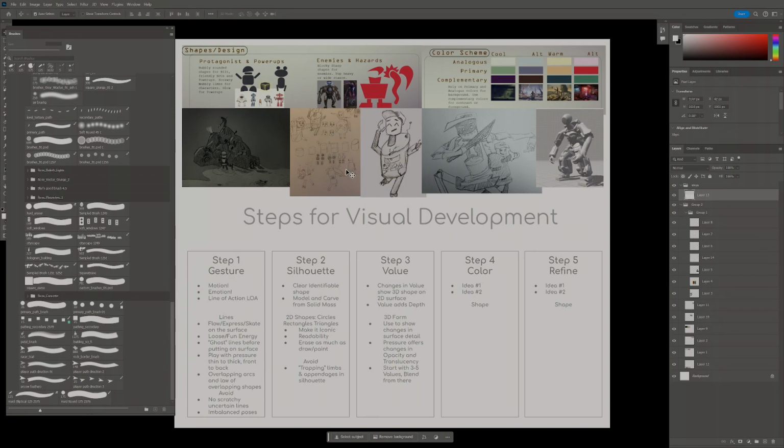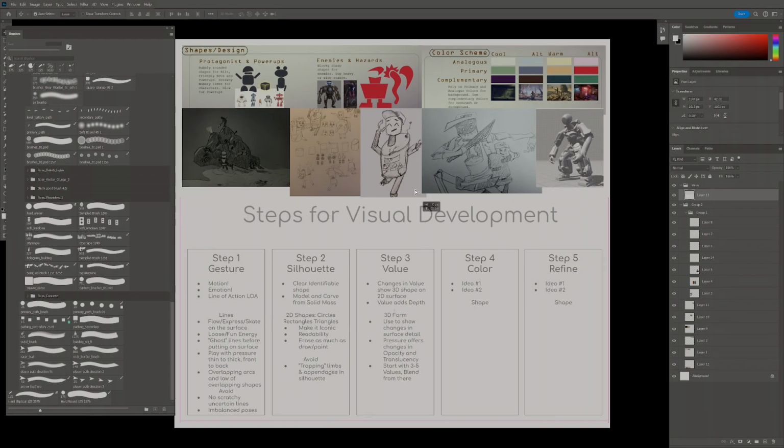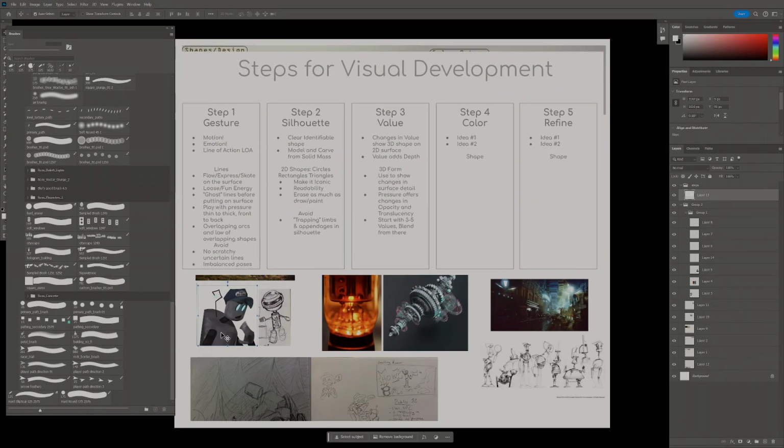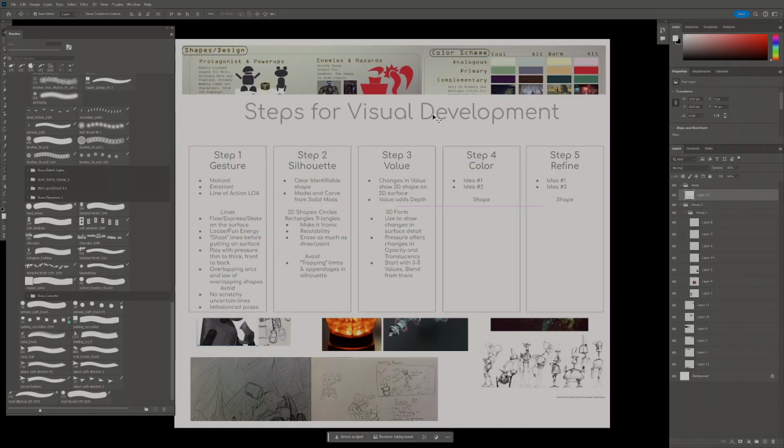We have some early stage sketches, which fall under the steps for gesture and line work. And then we'll go through some silhouette studies. We have some value study images. So down here as well, we got a little bit of color and value going and some newer, really cute ideas going on so far.